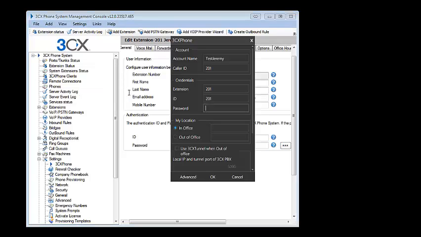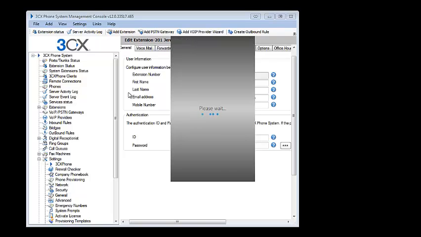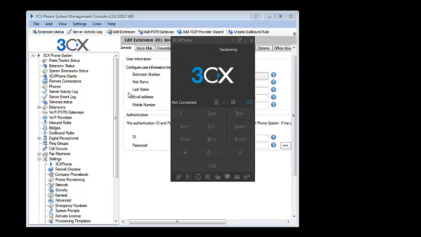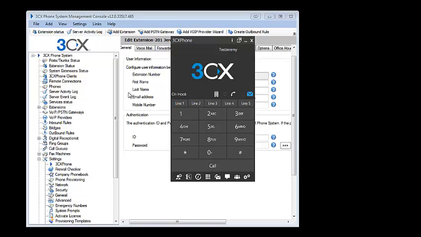All right, password, in office 192.168.2.122. All right, now let's enable that. Okay, so now it's on the hook. It says it's available.